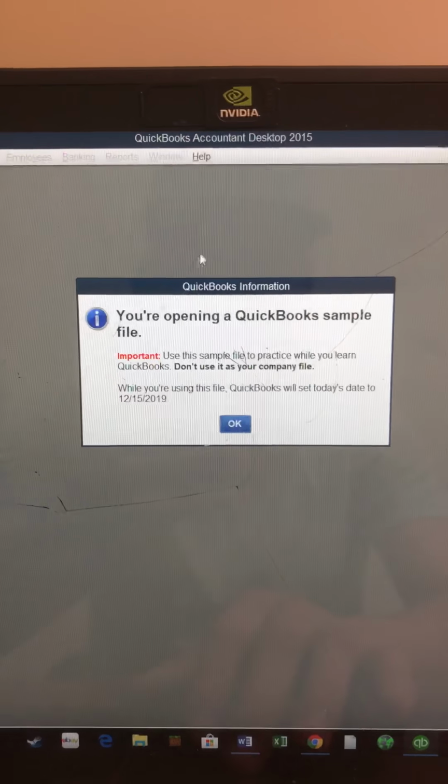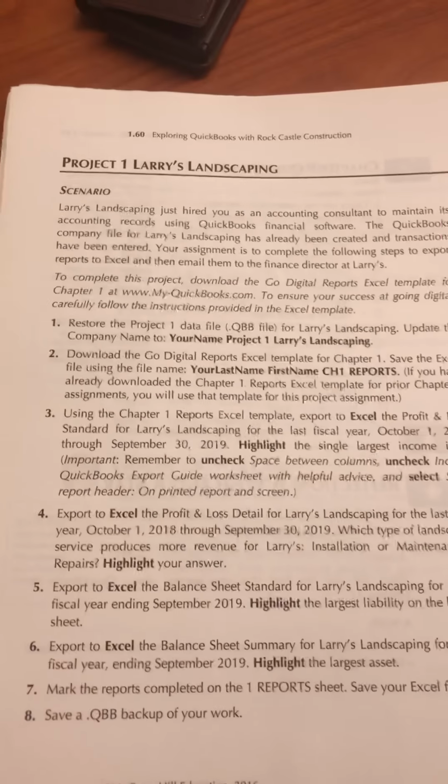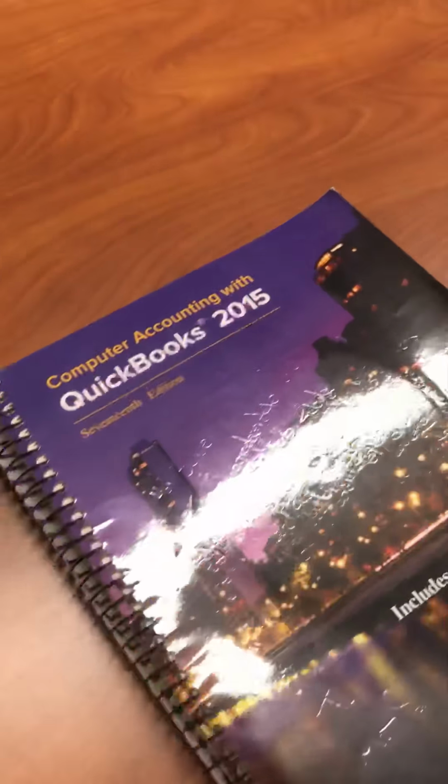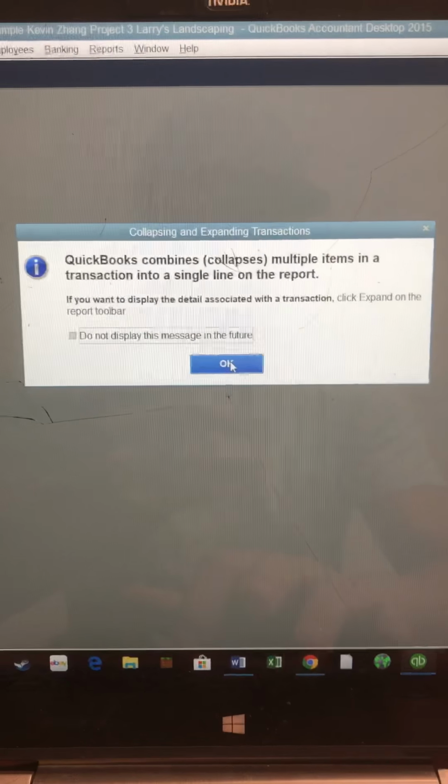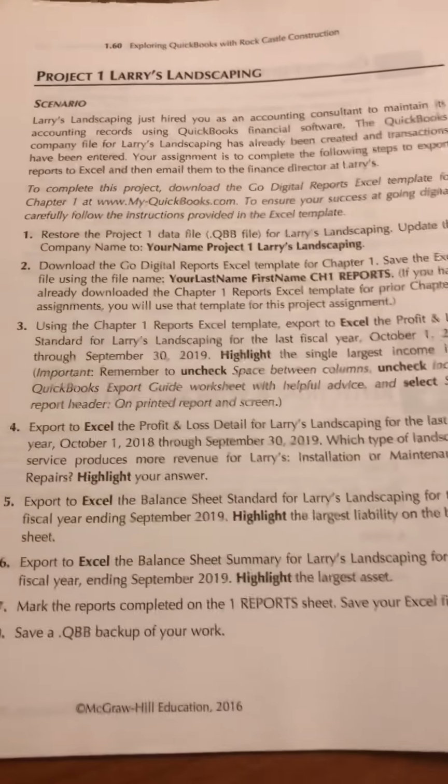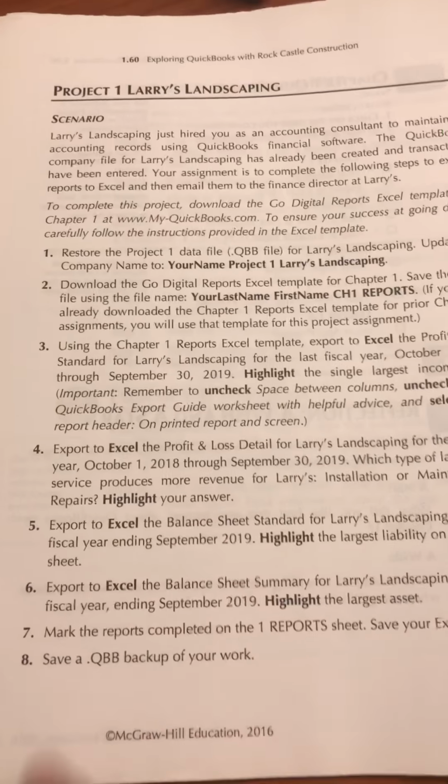If you're prompted with this message at any time, just say okay. Project 1 is on page 1.60 in this book that you should have already bought. If it shows you this, you can also say okay, it does not matter. And on the project, if you haven't already read in the syllabus, anything with Excel, you don't need to touch at all.